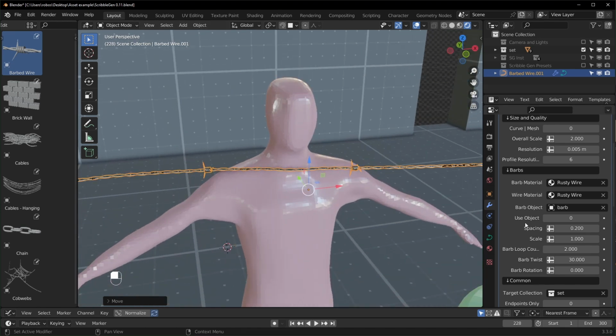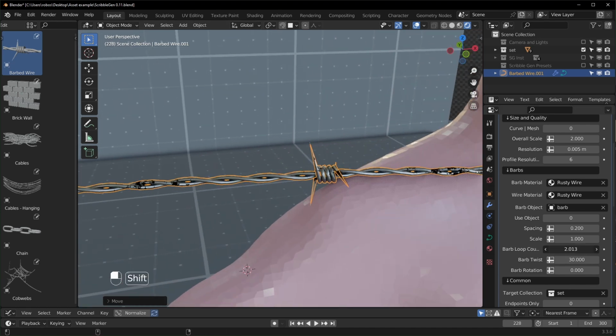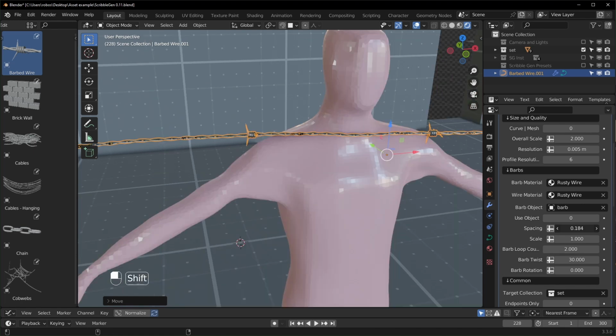Spacing is going to change the spacing of the barbs like that, so you can make them a lot closer if you'd like. We also have barb scale like that. Now we have barb loop count, which is going to be how many times they're wrapped around. You can see we turn it up and they wrap around more times. Let's turn the spacing down for this because it is going to be more apparent what's actually happening.